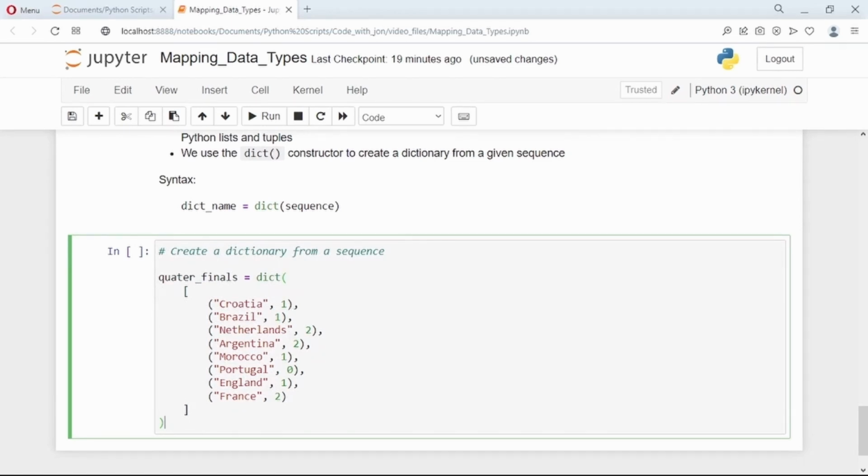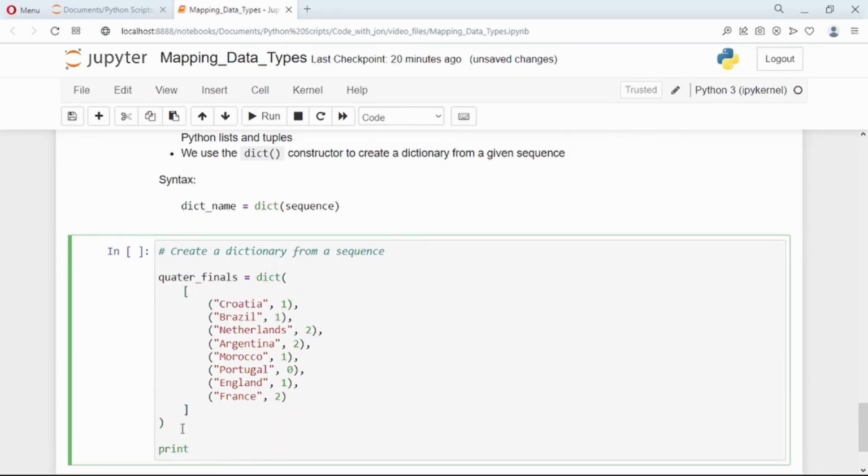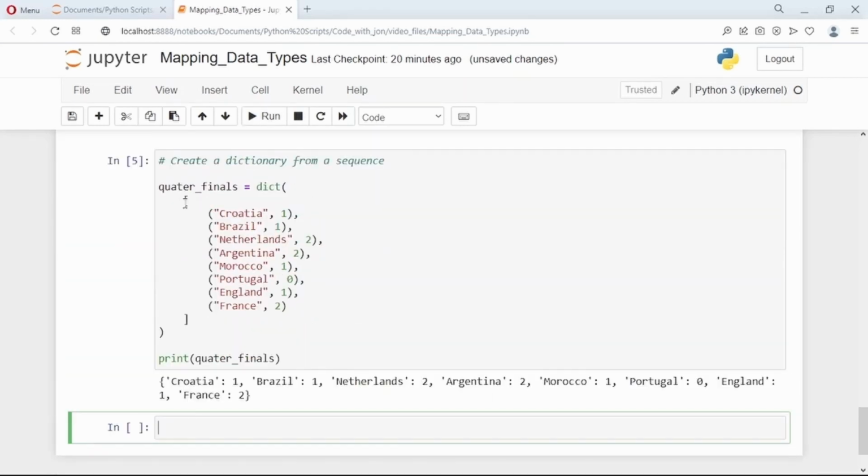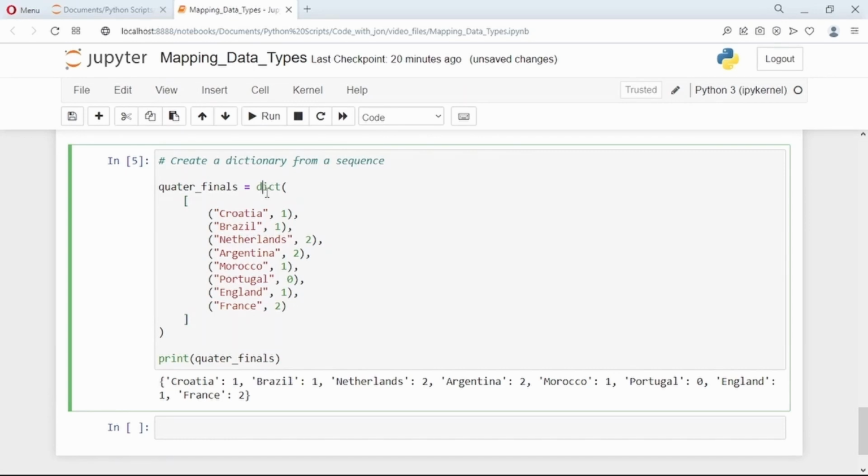Now, this is a list with value pairs, the quarter-final variable, which has a list from here. As you can see, there's a list with tuples. There's the dictionary constructor. This is a list of tuples, with pairs inside.